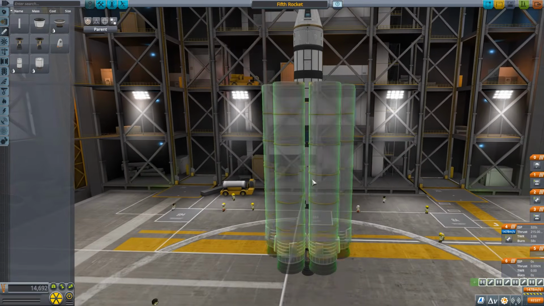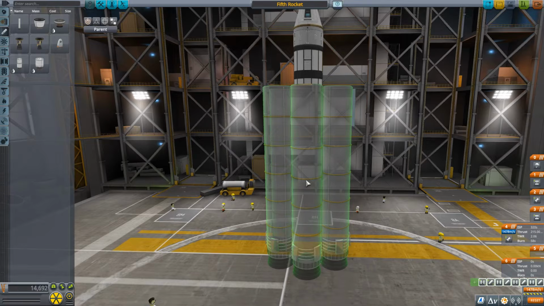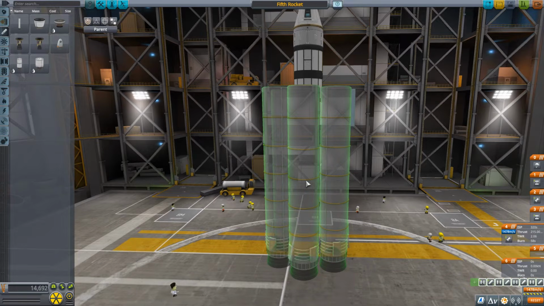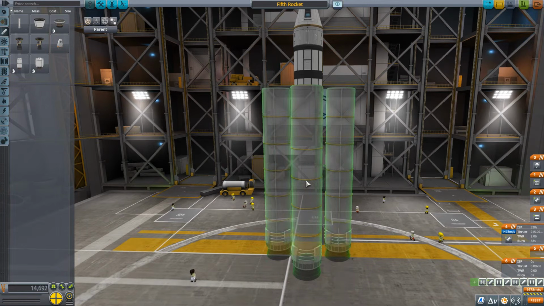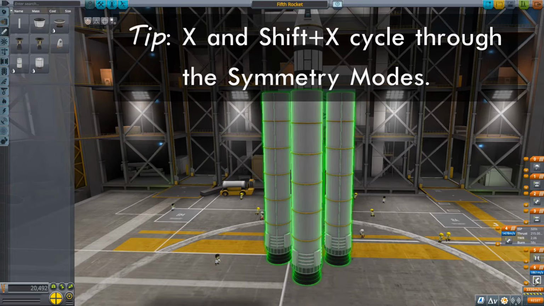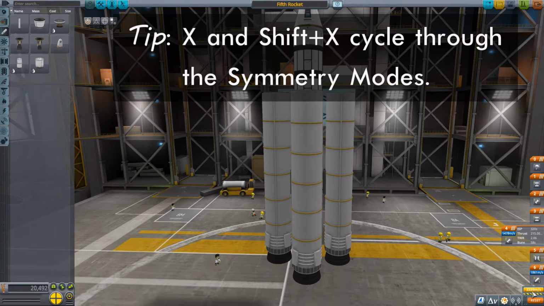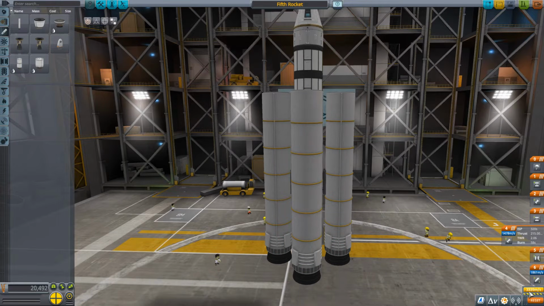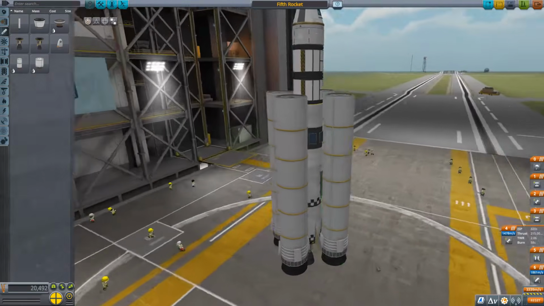And then I'm going to go over to here. Again, I want to go 4-way symmetry. If you hold the Shift key and press X, it goes backwards cycling through the symmetry. So there's my 4-way symmetry. Going to put that on. And that is now, let's see, 1,861 for a total of 3,339. Getting close. Not enough boosters.